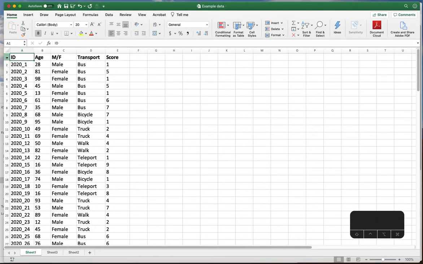So what I do is I have my data. The first row is my column headers. So I've got ID, age, male, female, transport, and some kind of score. Let's just say it's the satisfaction score of the transport that these people were taking, for instance.